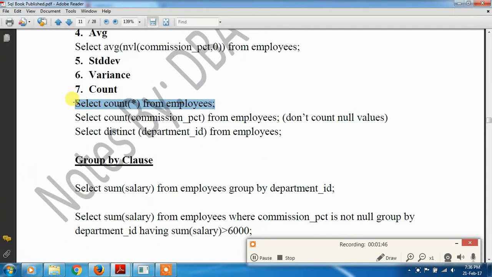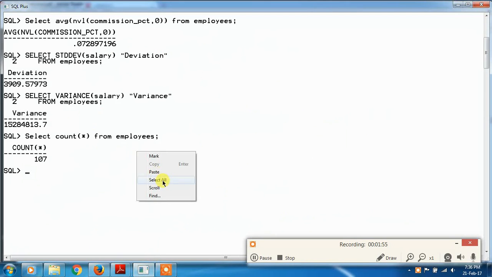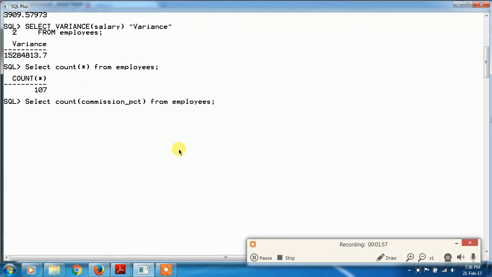Next we have select count commission percentage from employees. When you execute this query, it only counts the values which are not null, it does not consider the null values. We have 107 employees, and it will give only 35 employees having a commission percentage, others have null values.